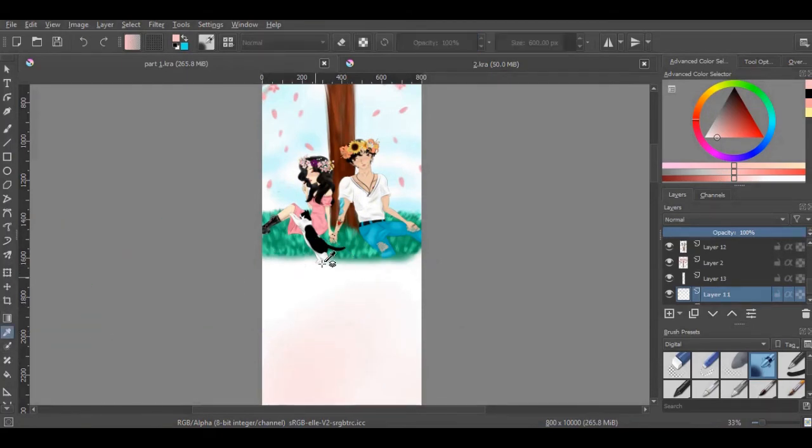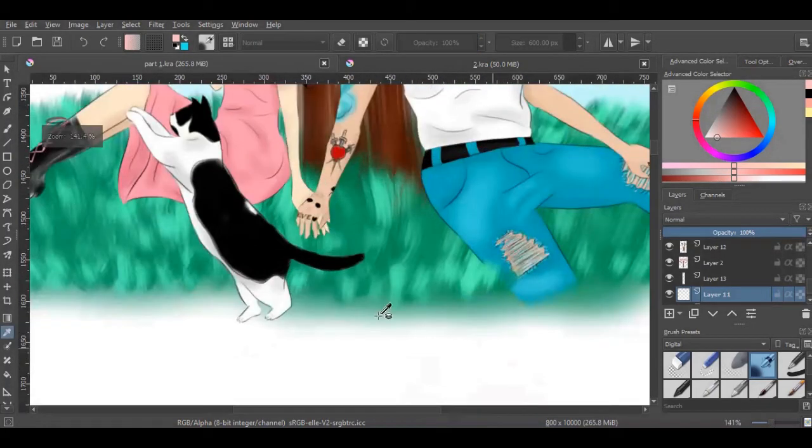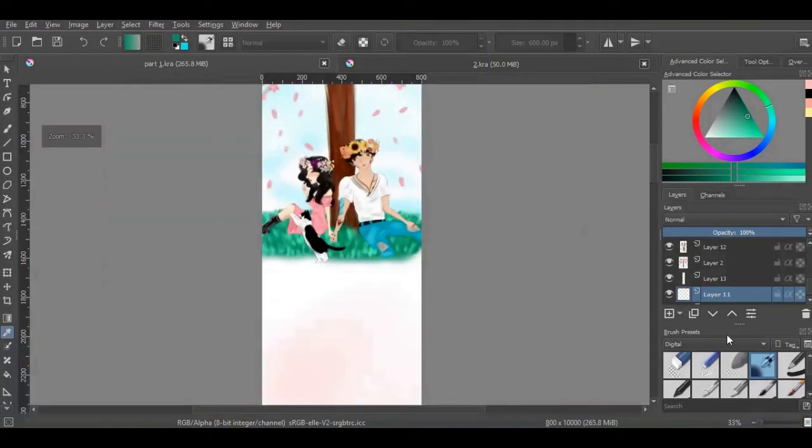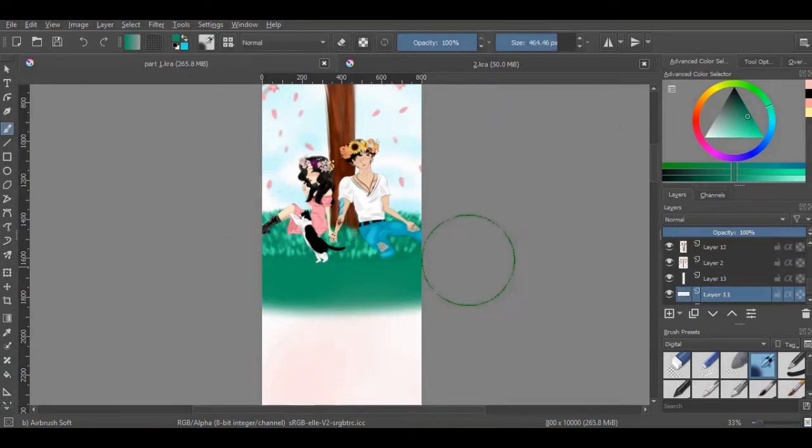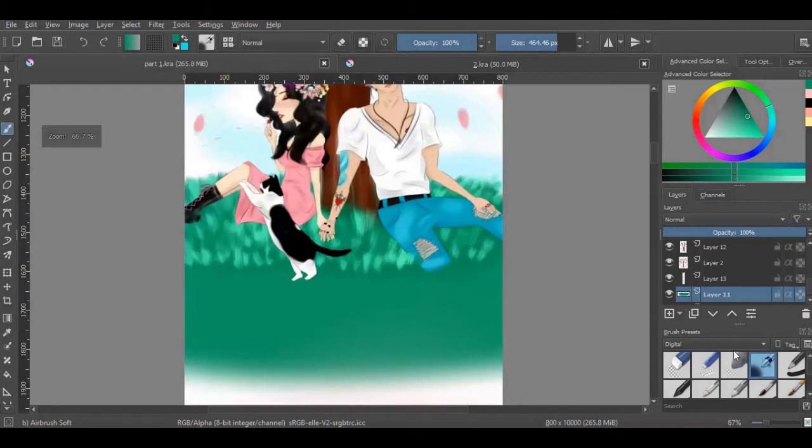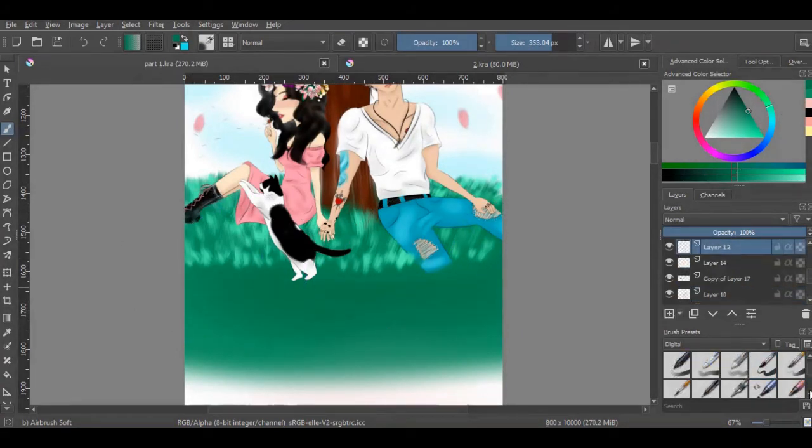So here I'm wanting to get more of an even transition between the grass here, just so it can transition smoother. That's part of what I do. This is just how I do it. It's not that you have to do it this way or else.